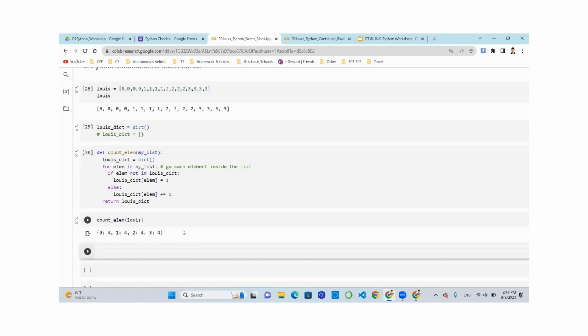So whenever someone asks you, hey, I have this list, I have a certain item and I want to see how many times this item appears. Can you write me a code for that? This is how you do it. Are we all clear? Okay.